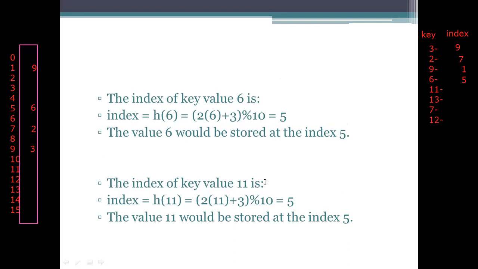Now take the 11. So here the index value is 11. 11 into 2, 22, 22 plus 3, which is 25, and the value to be stored should be 5 here. So at the 5, I am writing beside that one. We are having another value which is 11.